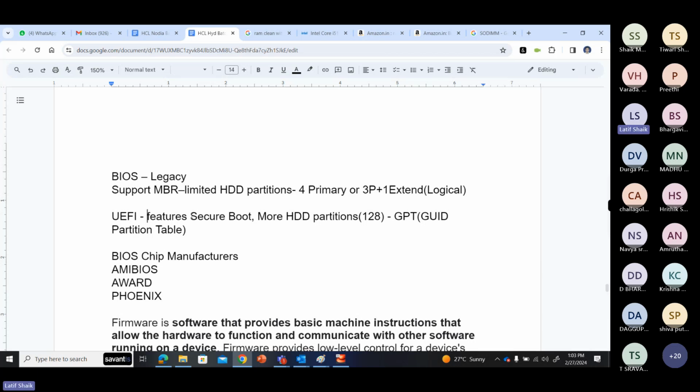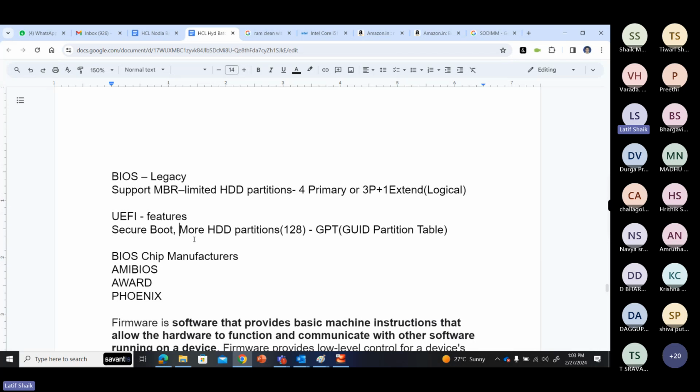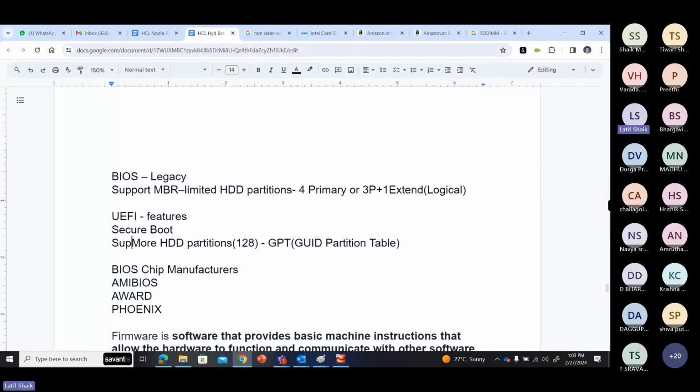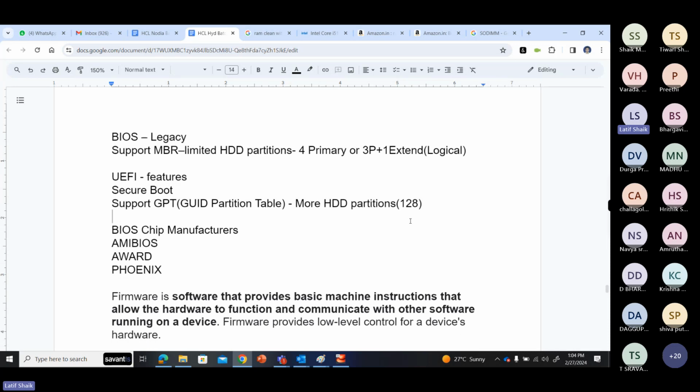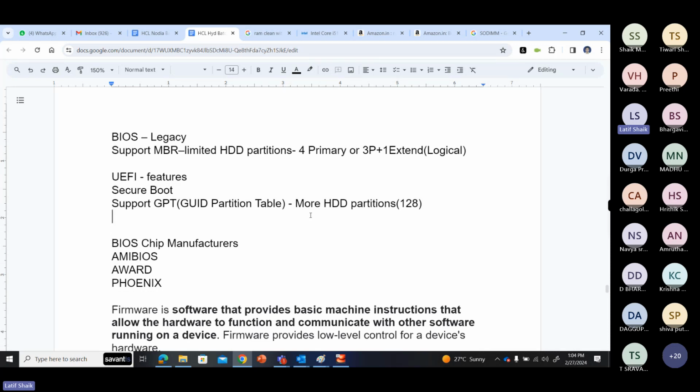But UEFI has certain features like secure boot. Second, you can create more hard disk partitions, around 128 partitions. It supports GPT, GUID partition table. Of course, there are some more additional features in UEFI. With GPT on the hard disk, there is not only security but also backup booting and some additional disk allocations.